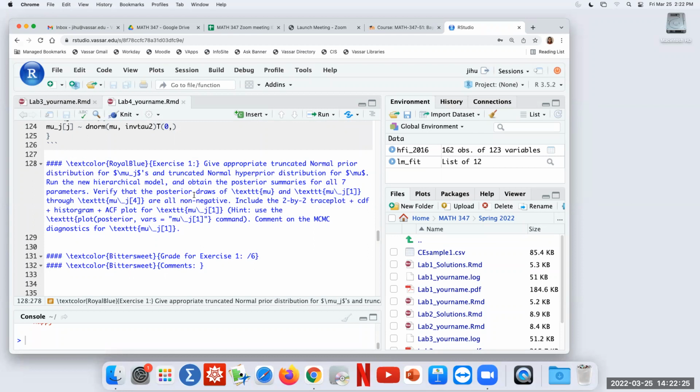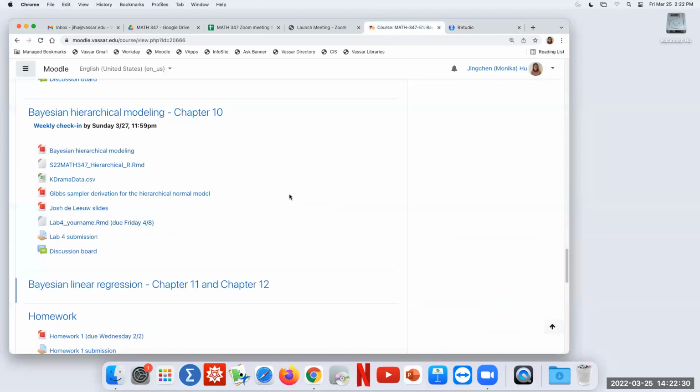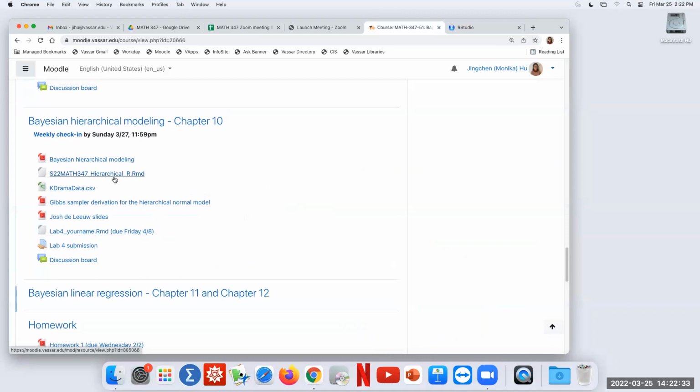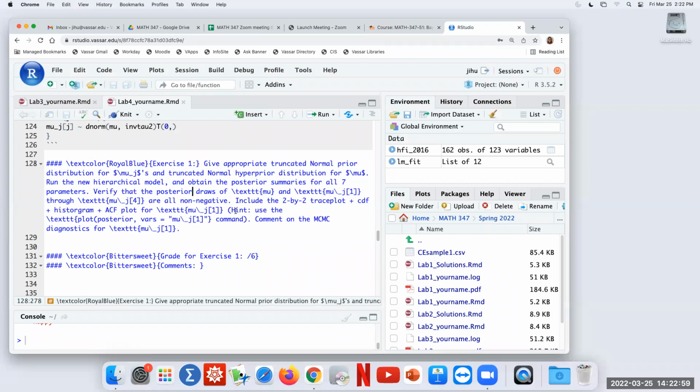This requires you, I would say, to go to R, and also go to Moodle. You probably noticed that every time we post the lecture slides, we also post the relevant R code for all of the things we use in class. For this lab, I think you should also download the Spring 22 347 hierarchical R markdown file, because that includes all of the JAGS code and all of the other code that we included in the lecture. You should borrow some of it for your lab 4 as you go along. Okay, so that's the starting point.